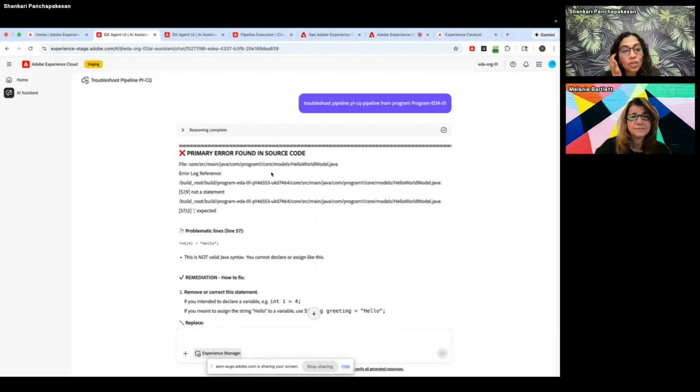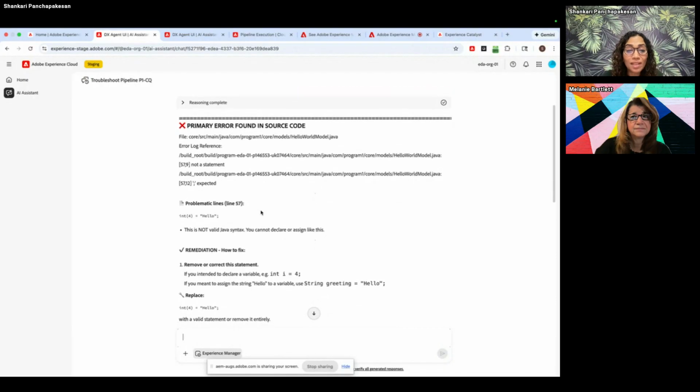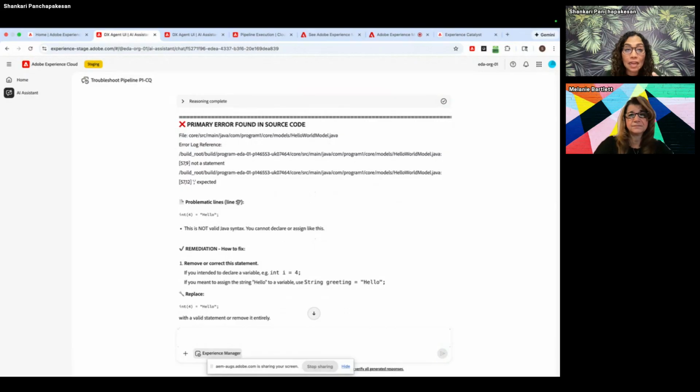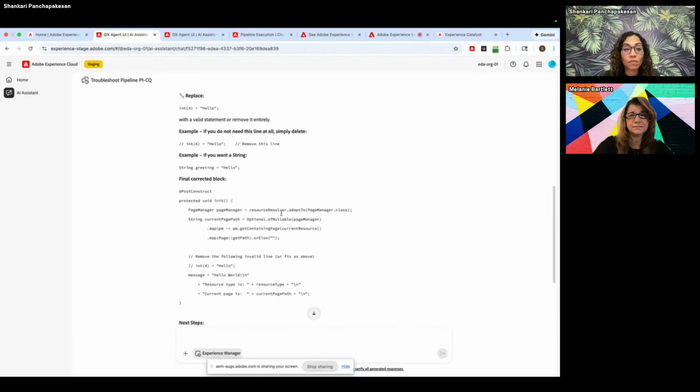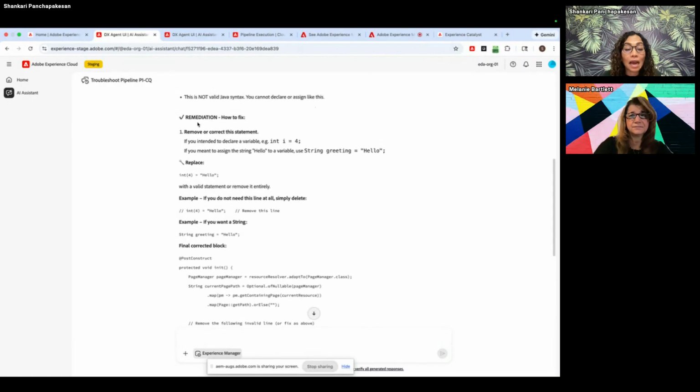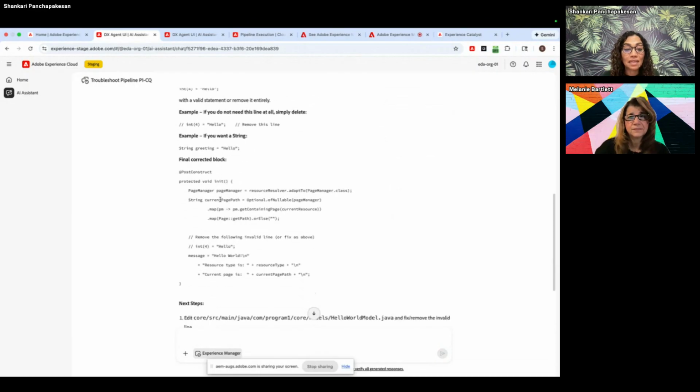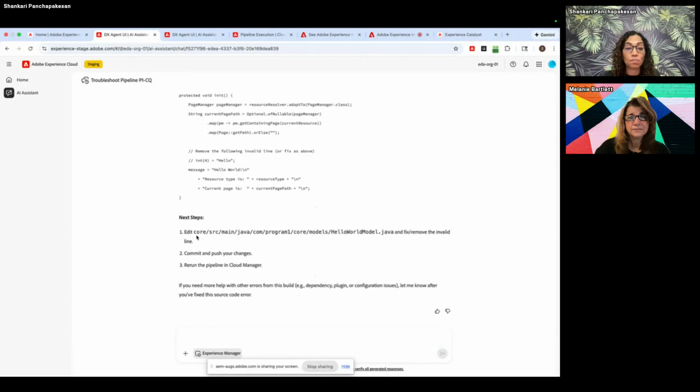So it found that execution and it's saying, there's an error. It's in the source code. Not only that, it's telling me which line it's in. Now, if I didn't have this agent, for those of you who've done this before, right, it's also telling me how to address it. How do I fix it? Here's what you remove or correct in the statement. And it's telling me what the next steps should be. Edit this, fix, do what I asked you to, commit those changes to Git and push them, and then rerun the pipeline. This is pretty amazing.